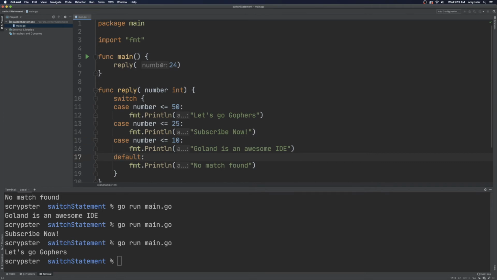Let's just pretend our number comes in, it's 24. All right, let's run this. Let's go Gophers. So we got a number of 24. We come down here to our switch statement. It's a no condition switch statement. We come to our first case. Is the number provided less than or equal to 50? Yes. Go ahead and print let's go Gophers. But if we look at our next one, case number is 24 less than or equal to 25.